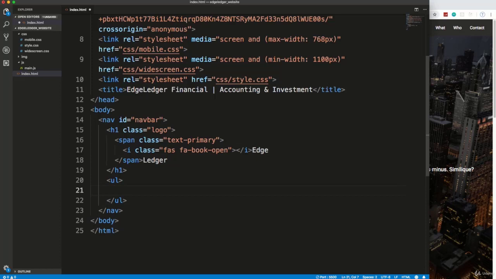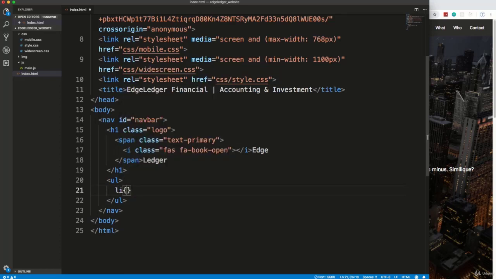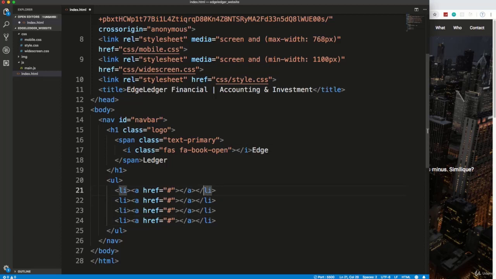Okay, so that's our logo, and then under that we want our navigation, which will be a UL, and we want 4 list items with links. So we'll say list item. We'll use Emmet here, so curly braces we can put in the content, which will be an A tag. We'll just have this go nowhere. And then we want 4 of them, so we're going to say times 4 and hit enter. Okay, and if you don't like Emmet, you can simply type it all out, but I think Emmet makes it much more efficient, and you'll get used to it.